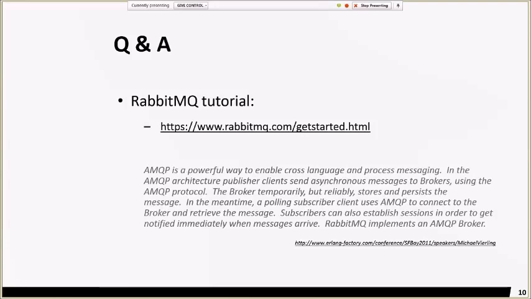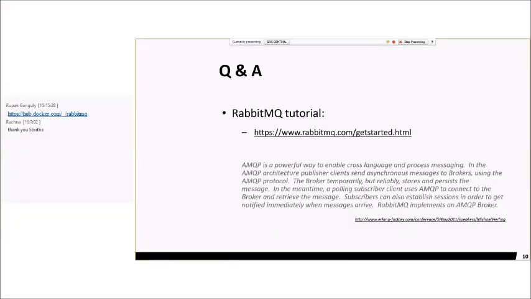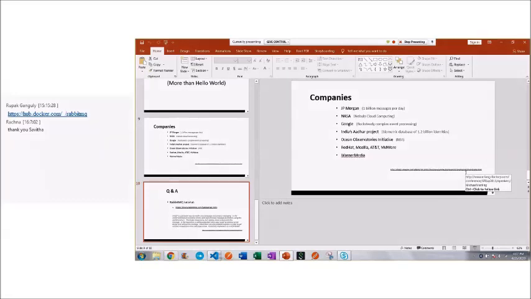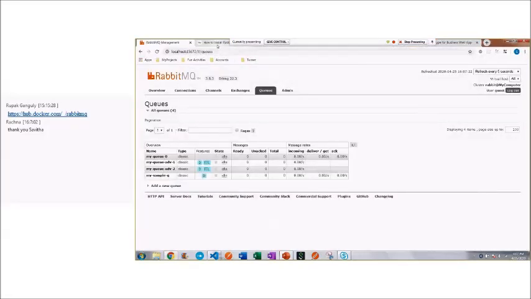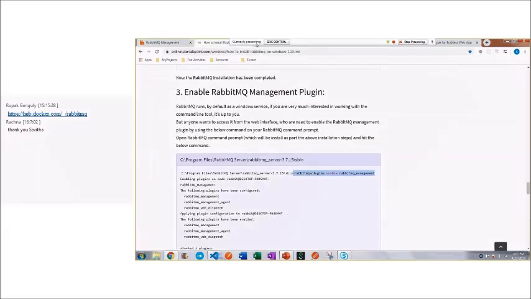Good job, Savita. Very well done. Thank you. Very informative. Thank you. This was very informative. Thank you. Yeah, this RabbitMQ, it's great. Oh, thank you very much.